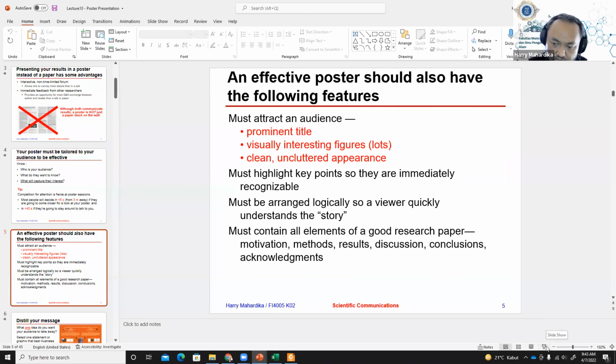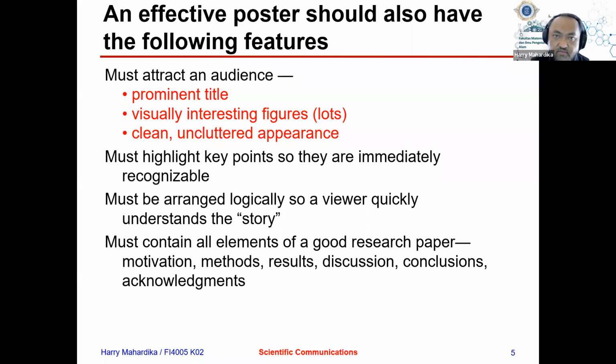Okay, so let us continue to this one. Now, an effective poster should also have the following features: a prominent title, visually interesting figures, and a clean, uncluttered appearance. You must highlight key points so that they are immediately recognizable. So this is the main difference between oral and poster presentation: the way that you convey your topic needs to be based on keywords, because it needs to grab the people who are coming to the poster presentation in a quick fashion. And it must be arranged logically so that the viewer quickly understands the story of your poster.